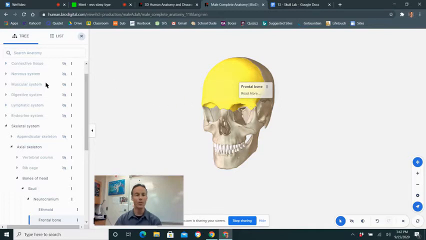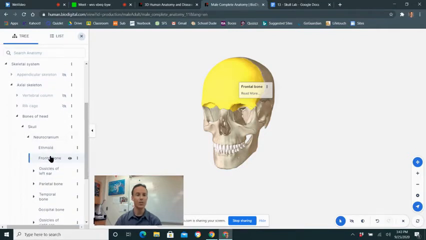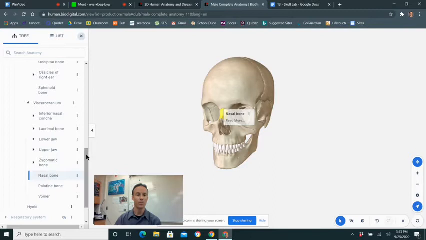Now notice what happened over here in the left-hand column. If I scroll down, I see there's a little blue line next to frontal bone, and that shows me that I'm on the frontal bone. Let me click a different one. So I'm clicking on this, and nasal bone is popping up on my screen, but over here in the side view, the blue button is on nasal bone. Now I can click this eyeball on it to hide it, and it disappeared, or to click it again, and it reappeared.